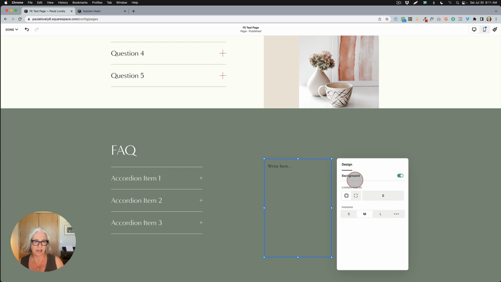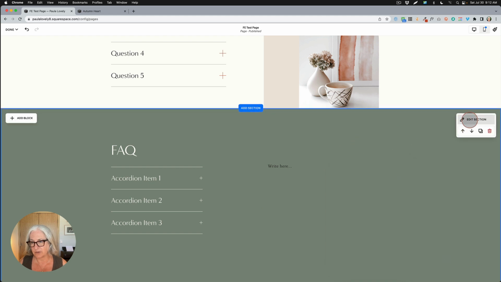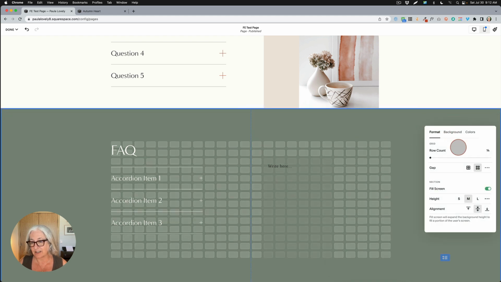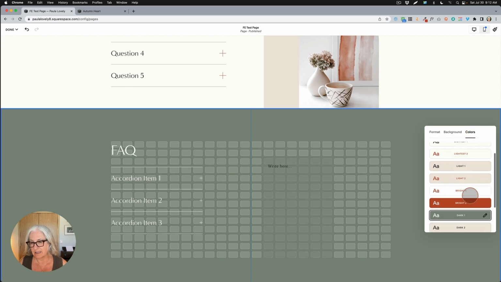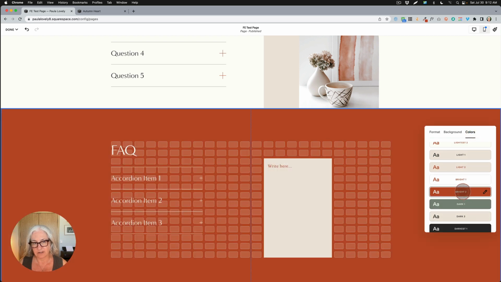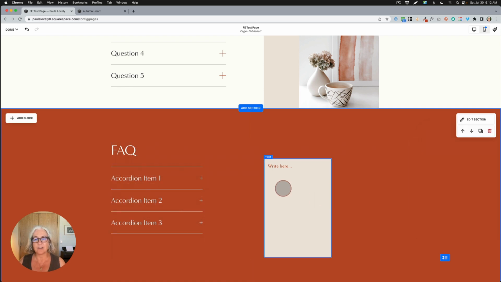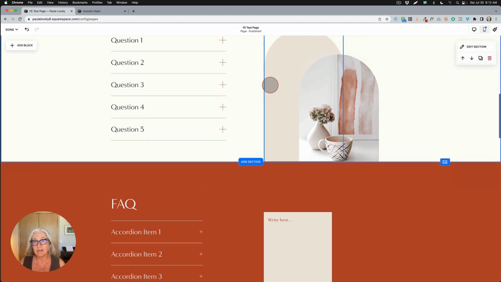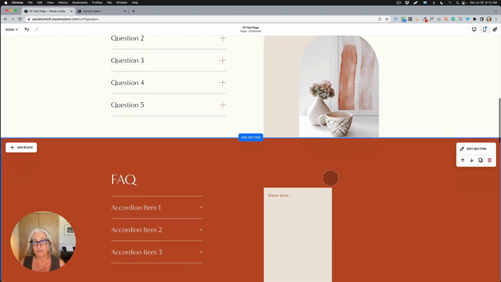And okay, now the background for this one here is green. The setting is actually in our color section. So what I might do is I'm just going to go to my section editor, go to colors. I'm just going to change my color here to something else. Okay, so let's do that. And now you can see this is now my text block background color. And I also rounded the corners of my text block.